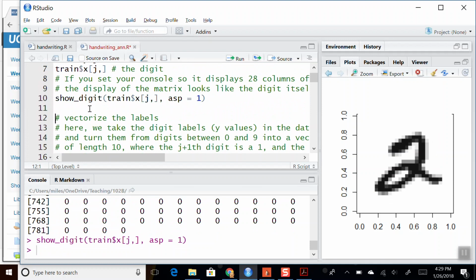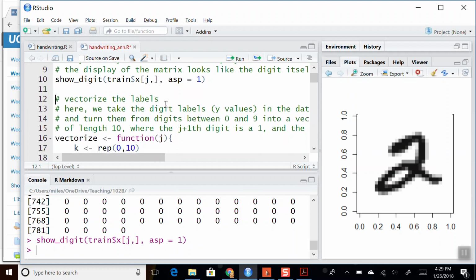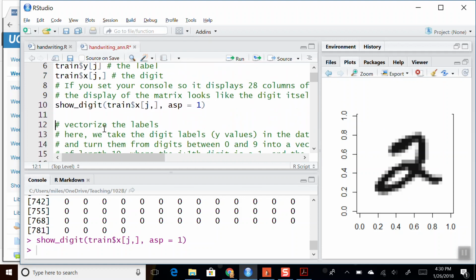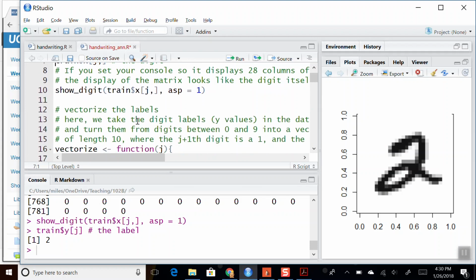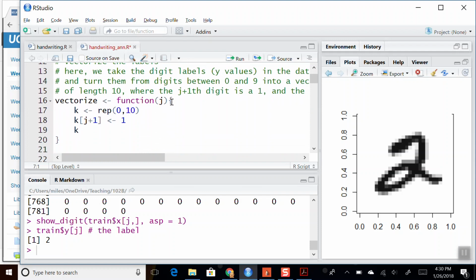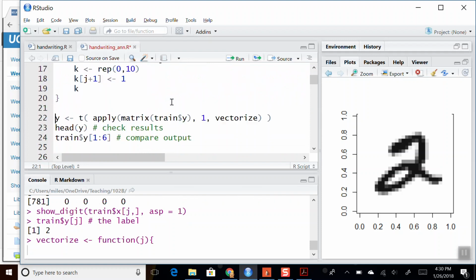Okay, so the question is, can we train our neural network so that this thing will be recognized as the digit 2, okay? And so what we want to do, rather than just saying the label which says 2, which is great for us, but bad for our neural network, is turn this into a vectorized version, okay? The vectorized version is a simple function which starts off with a vector of 10 zeros, and then I'm saying change the entry in position j plus 1 to a 1, okay?